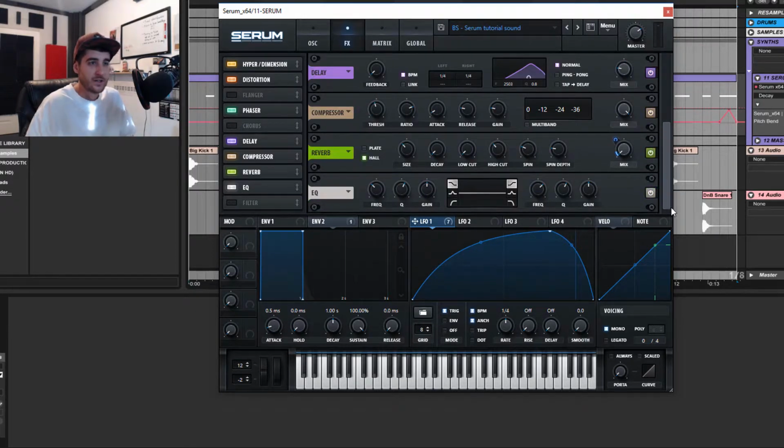Now EQ, you could do what we did and just roll off the low end and the high end, boost the subs, whatnot. But I like to use an external EQ for that. Whereas on this, I like to give it some character with the notches. So we could do something like this.